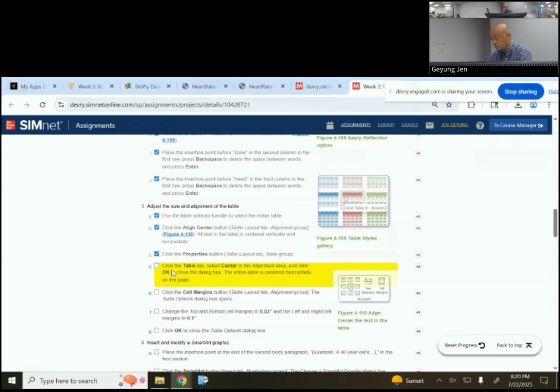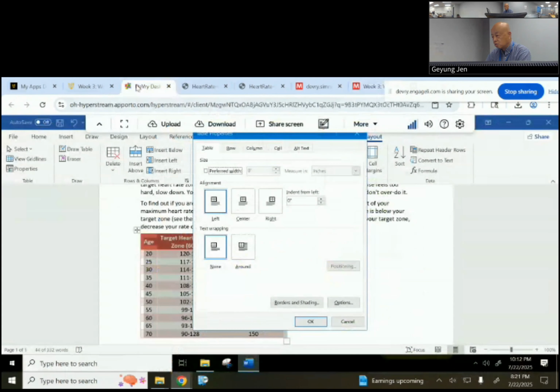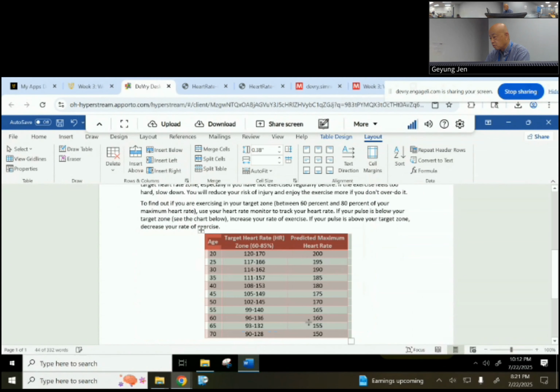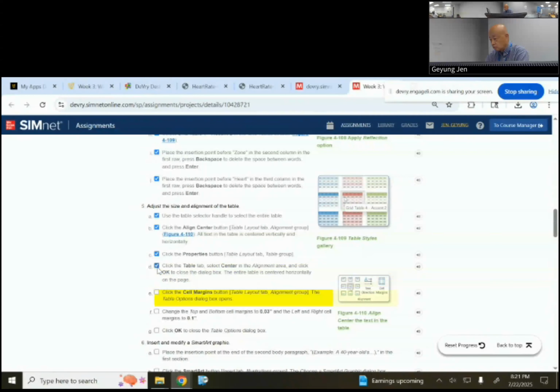In the Table tab, click the center in the alignment area and click OK. Now this is done. D is done. Once I'm done, I attach the file into the announcement.